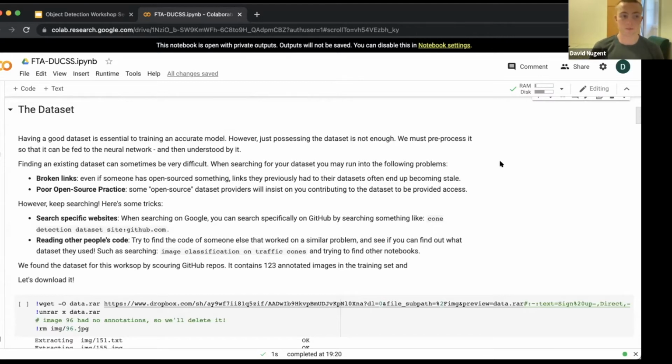For example, this problem we're working on, make a cone detector. If you want to make a cone detector, you need to find the data first. That's the first thing we had to do. So I'll give a couple of quick tips on finding data sets. There's a couple of things you'll often run into when you're trying to find data sets.